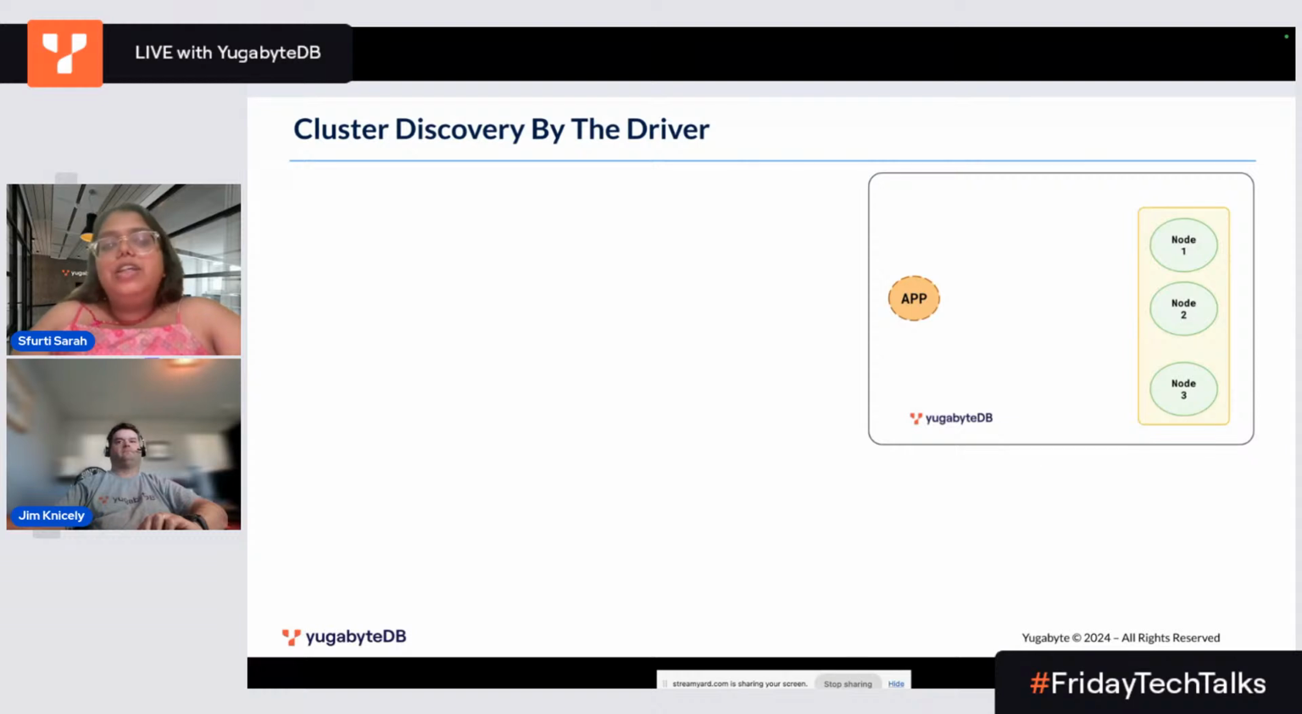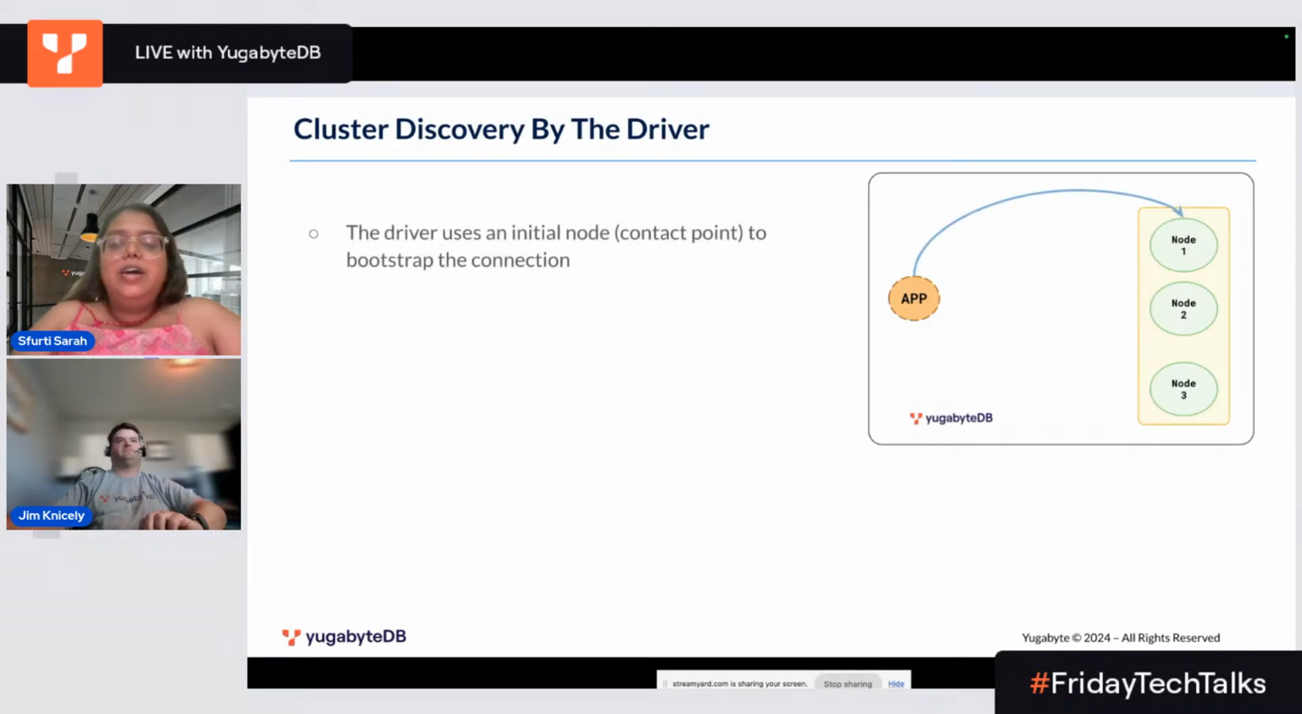The cluster discovery done by the driver is the backbone of how the customizations will happen and how you can use them as per your use case. So how does it actually discover the cluster? So when an app connects to one of the nodes in a cluster, this is the endpoint that is specified in the app itself. The node will send the cluster topology of that particular cluster to the app.